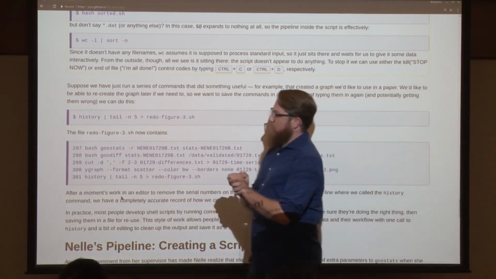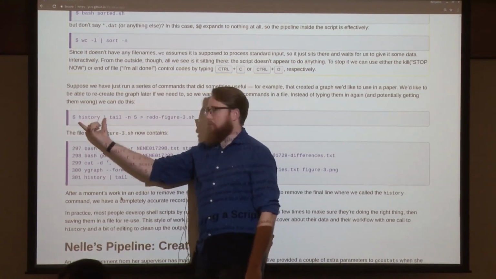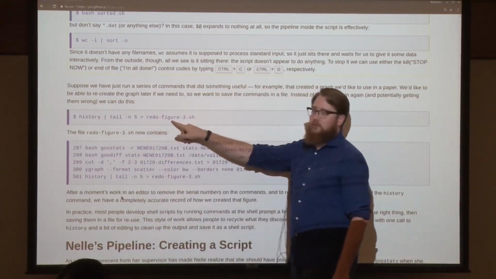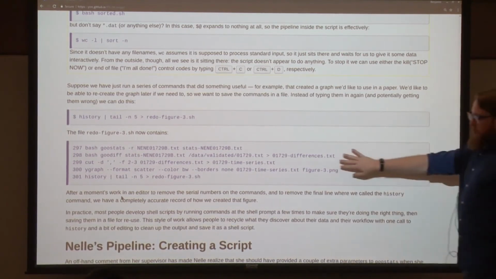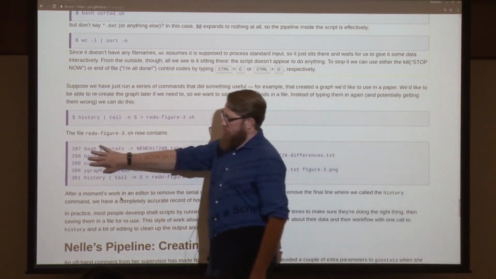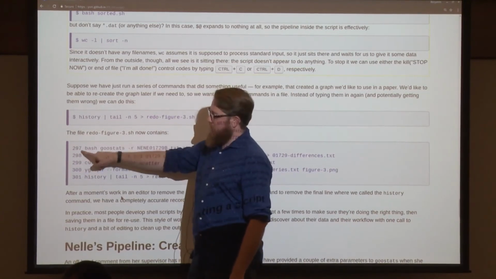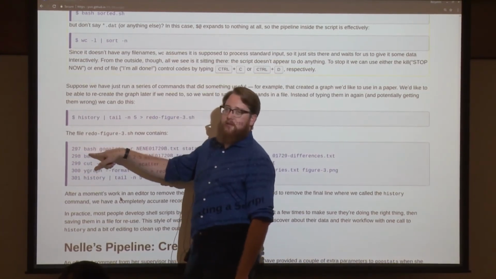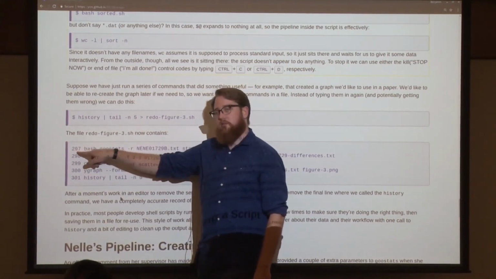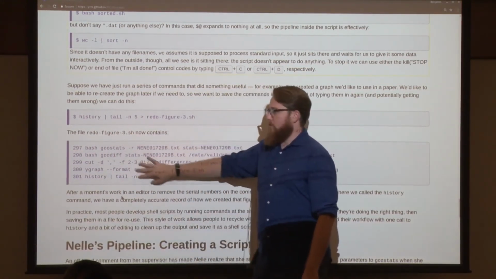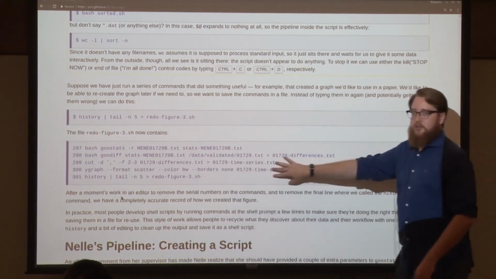And again, if we want to save our history, we can pipe our history into a .sh file. And we could almost use this as a script in itself. We just need to get rid of these line numbers here. So you could open that up with nano and just delete those numbers. And then this you could use as a script if you wanted.